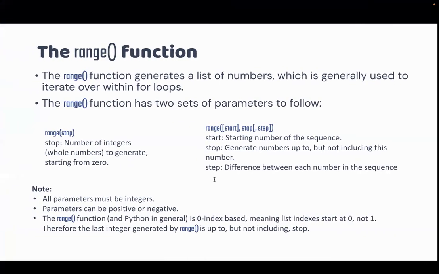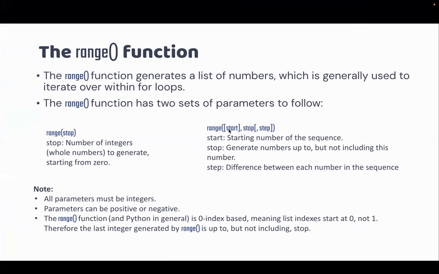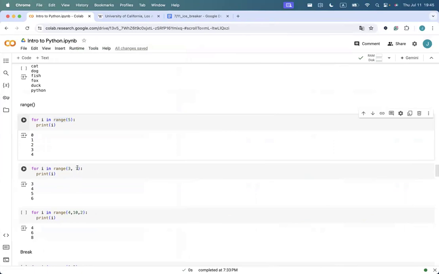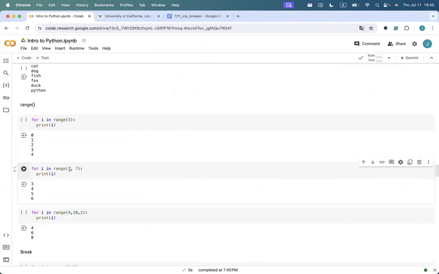Another way to call range is to pass two different parameters into the range function. The first is the starting point and the second is the stopping number. If we print out over here, it goes from 3 to 6, excluding 7.